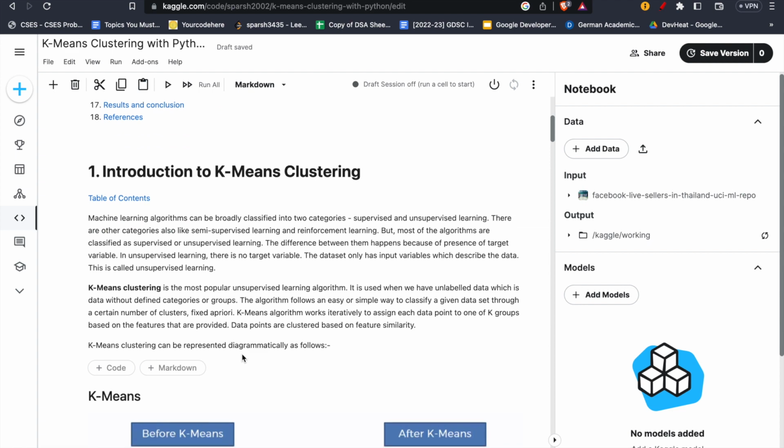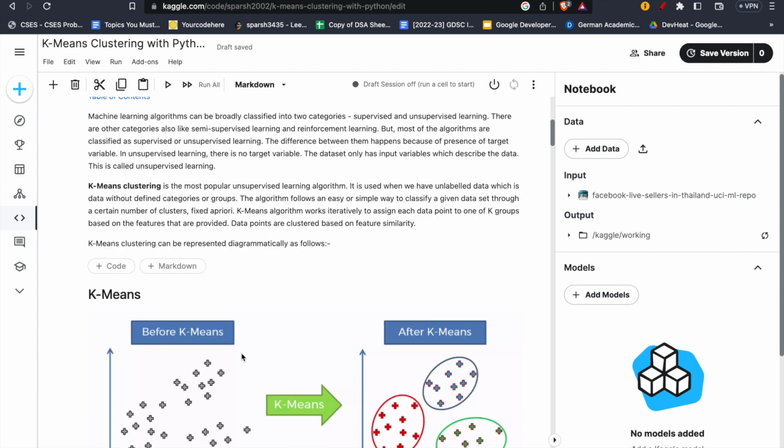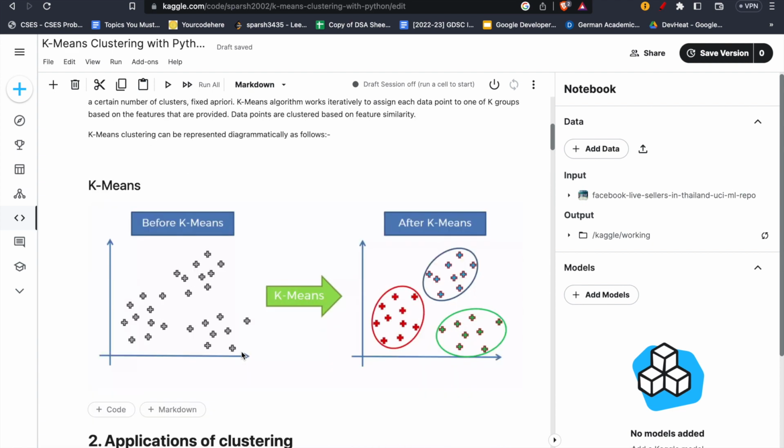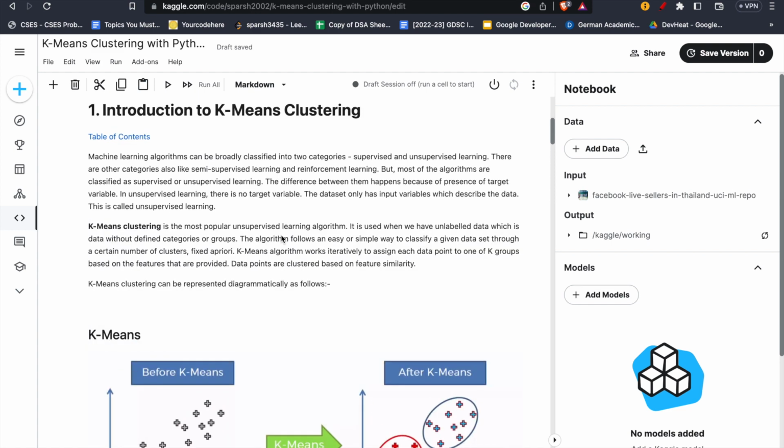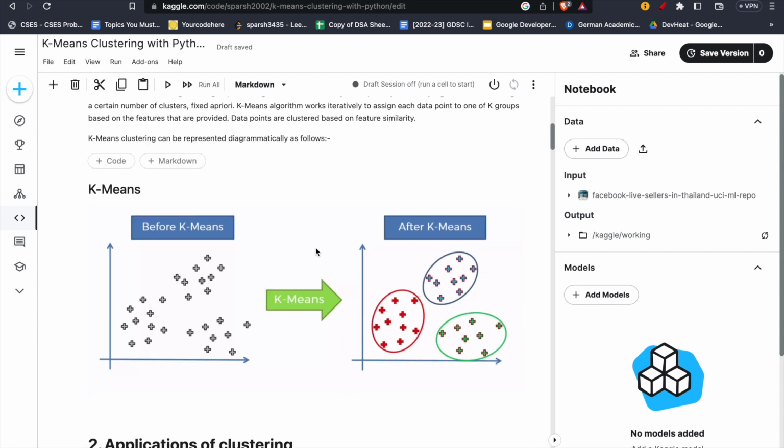Okay, so first we'll be looking at the introduction. This is a cluster of input. As we know, in k-means we have random data without any label. So we just want to group or cluster them based on their similar characteristics. Let's say this is our input, and after passing it through the k-means model, it will be clustered in such a way that there are three clusters being formed.